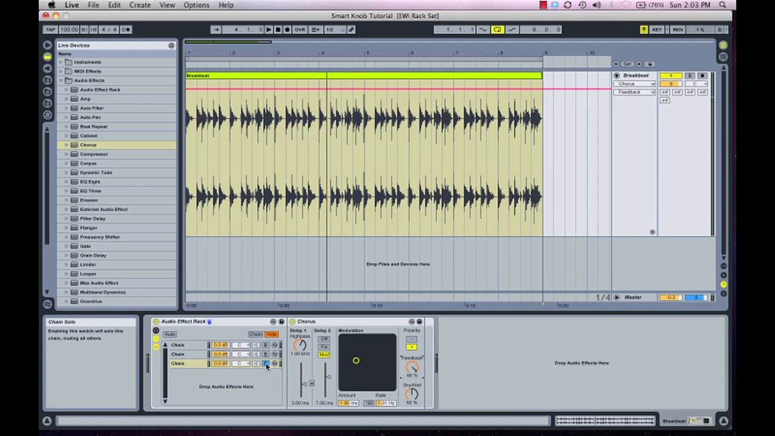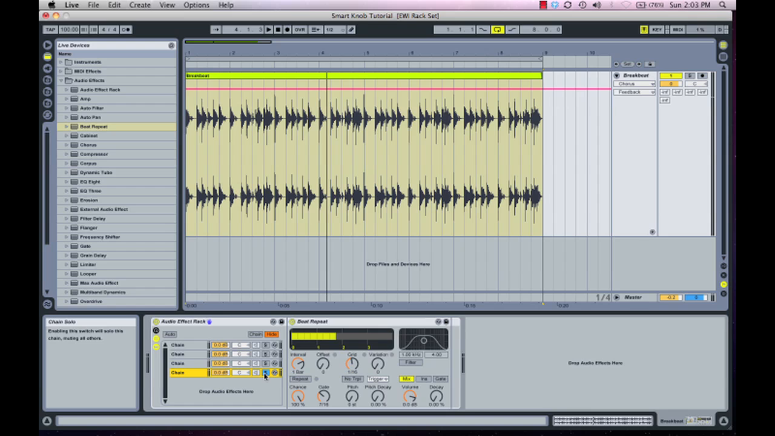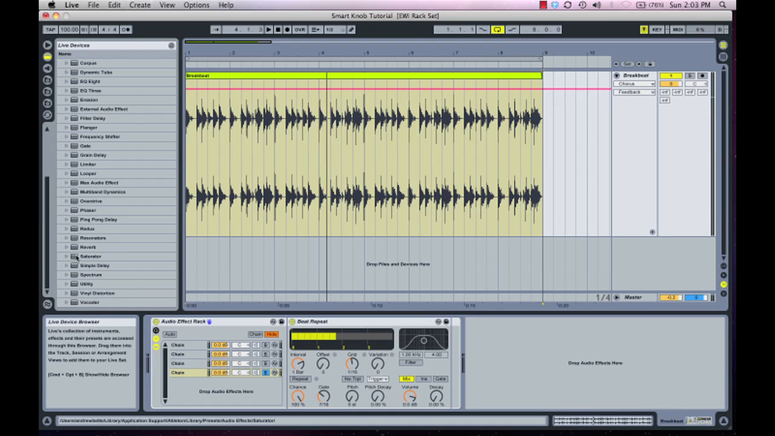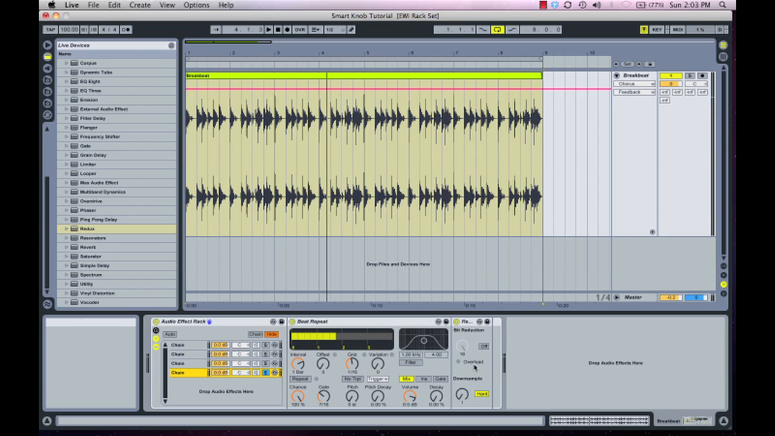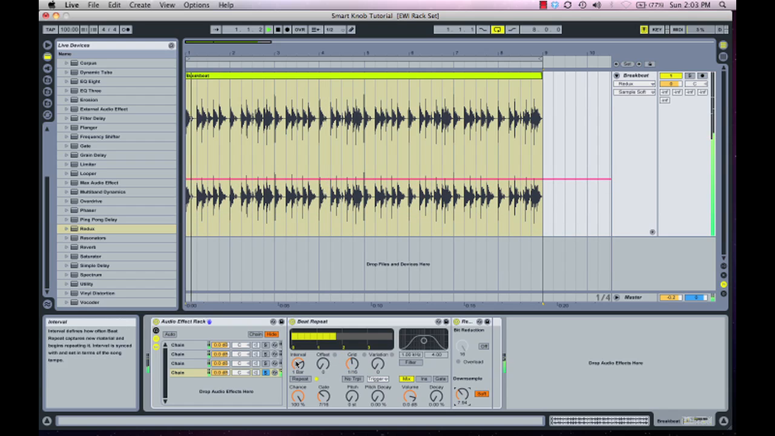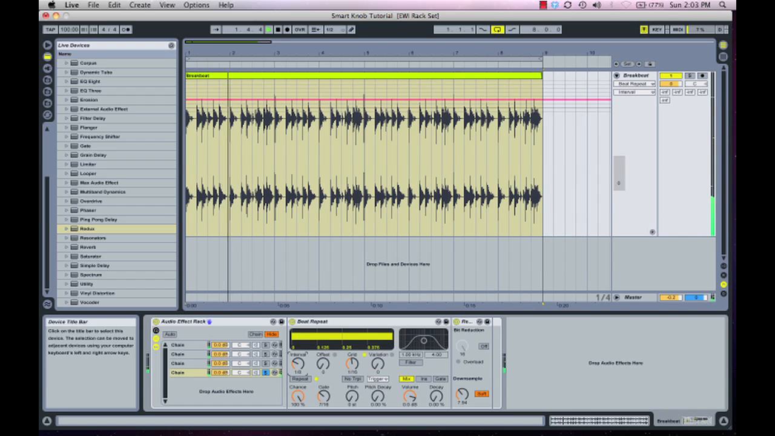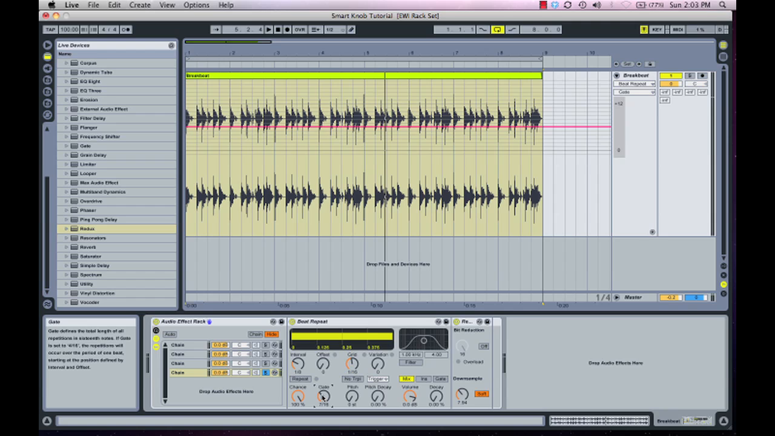Now we're going to move into a beat repeat. So we're going to grab our beat repeat here, and again we're going to solo it. And behind the beat repeat, we are going to put in a Redux plugin, which is a bit crusher. Again, dragging it onto the chain directly. I like the soft setting on the bit crusher, and we're going to add in a little bit of downsampling. We're going to play it and tweak the settings a bit. Great, that's what I'm looking for.